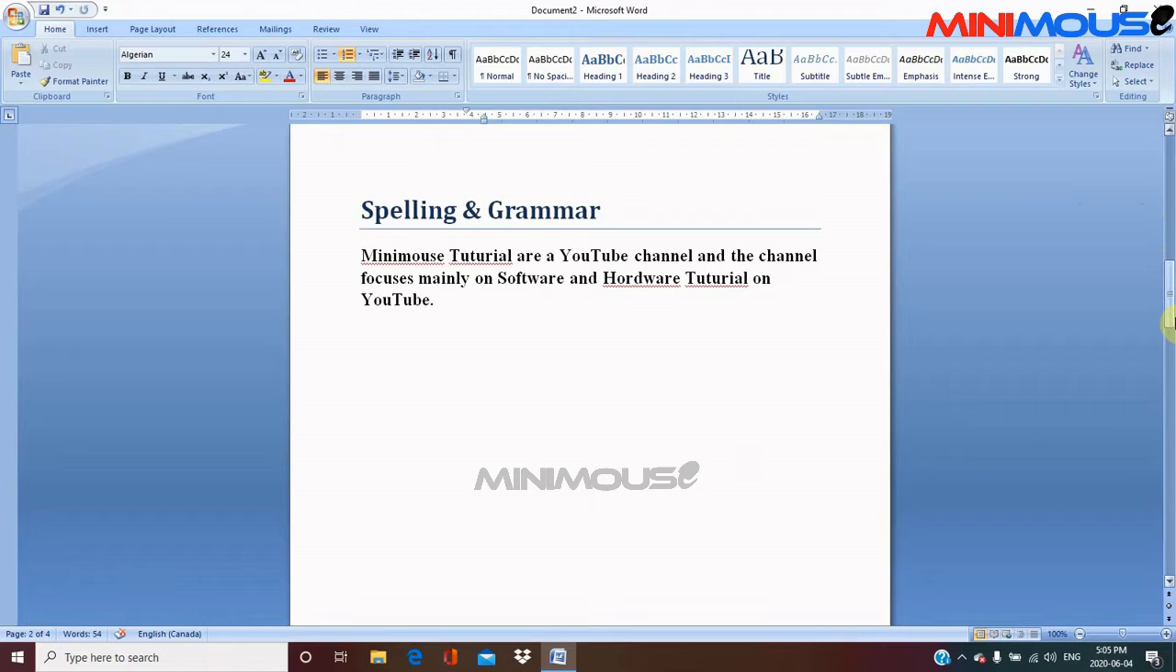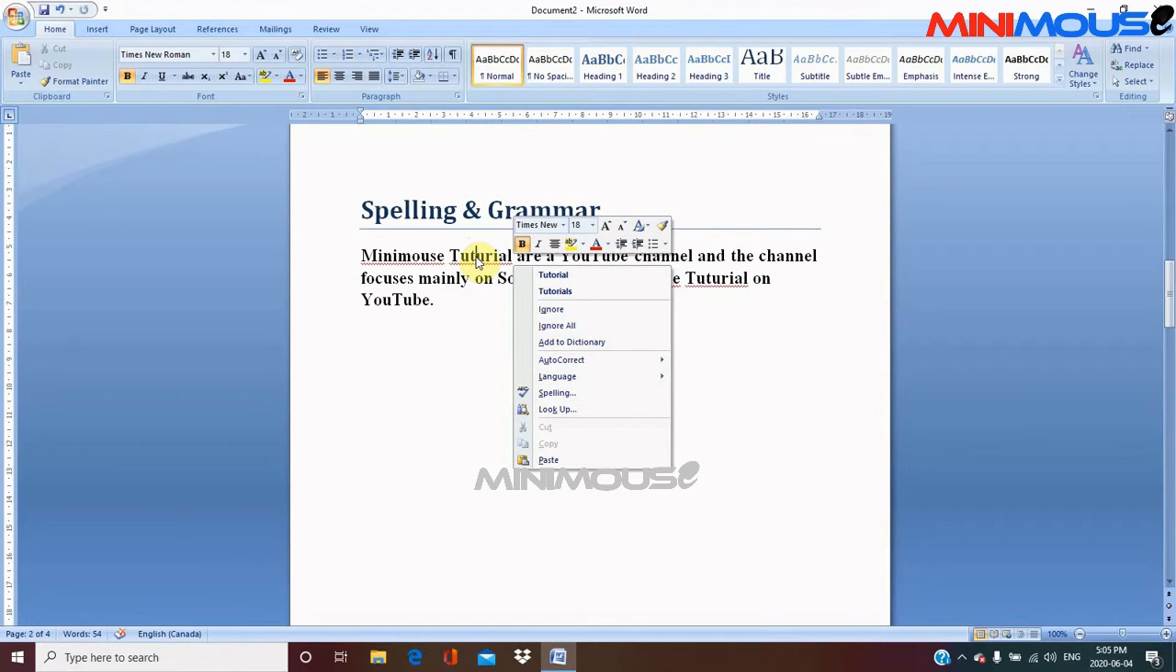One way, if you have a spelling error, is to put the cursor on the word that's spelled wrong. Just right click on it, which will give you options to correct it. In this case, it's going to be tutorial. I'm just going to click tutorial and correct that word.